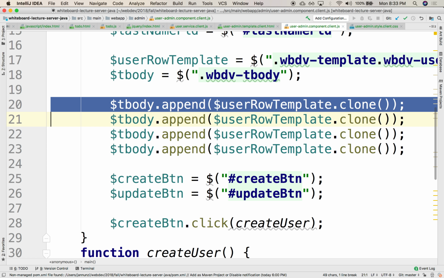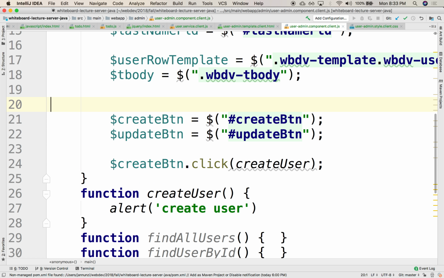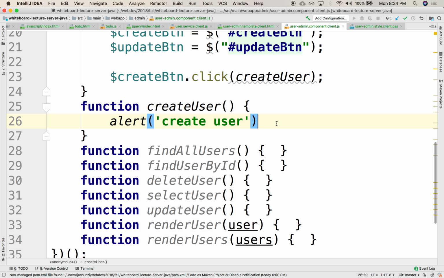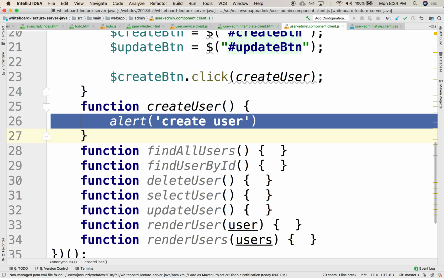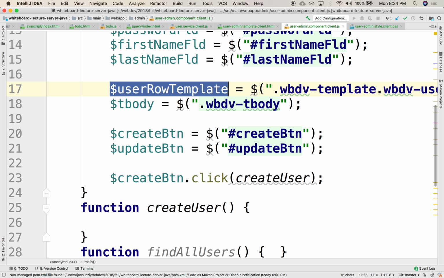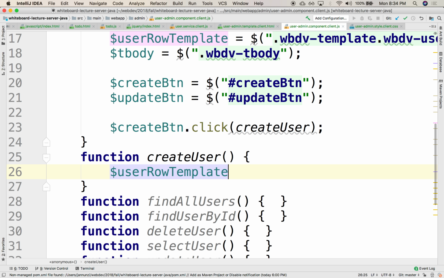So anyway, we know we can do it. Let's just leave that for now. We have the t-body. We have the row template. So what do we want to do? Let's see. We have this create user. What do we do? We're going to clone the user row template. Programmatically, we're going to clone it. .clone. So this is the new user.